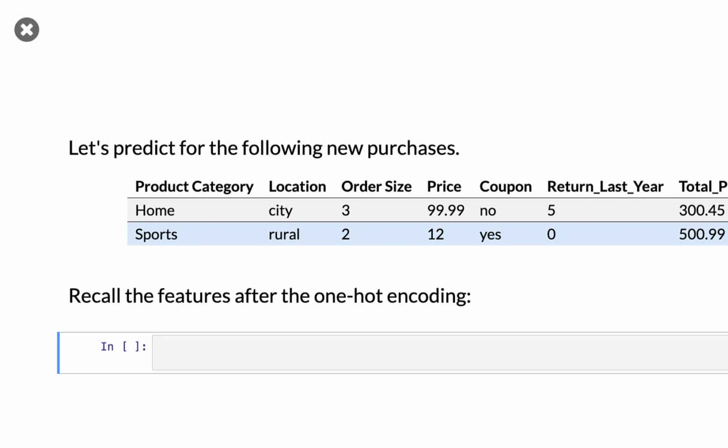So one thing we have to do first is convert those 2 data points according to the one-hot encoded format. Because when we did the training, we converted the categorical variables into binary columns, right? And then we have to do the same thing here.